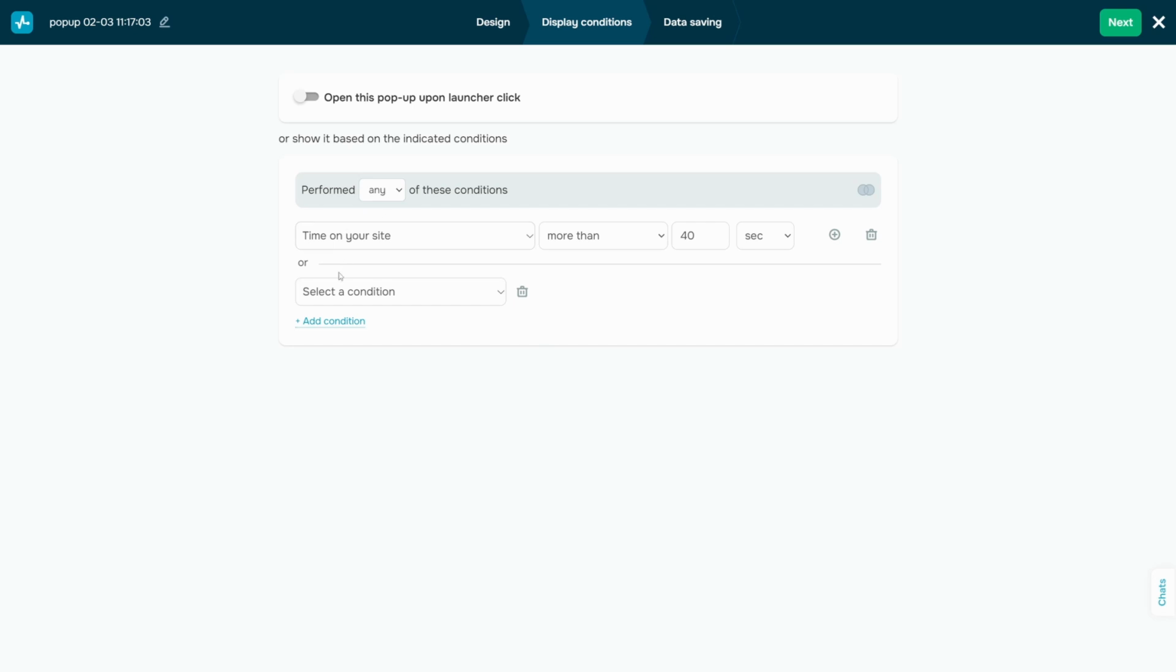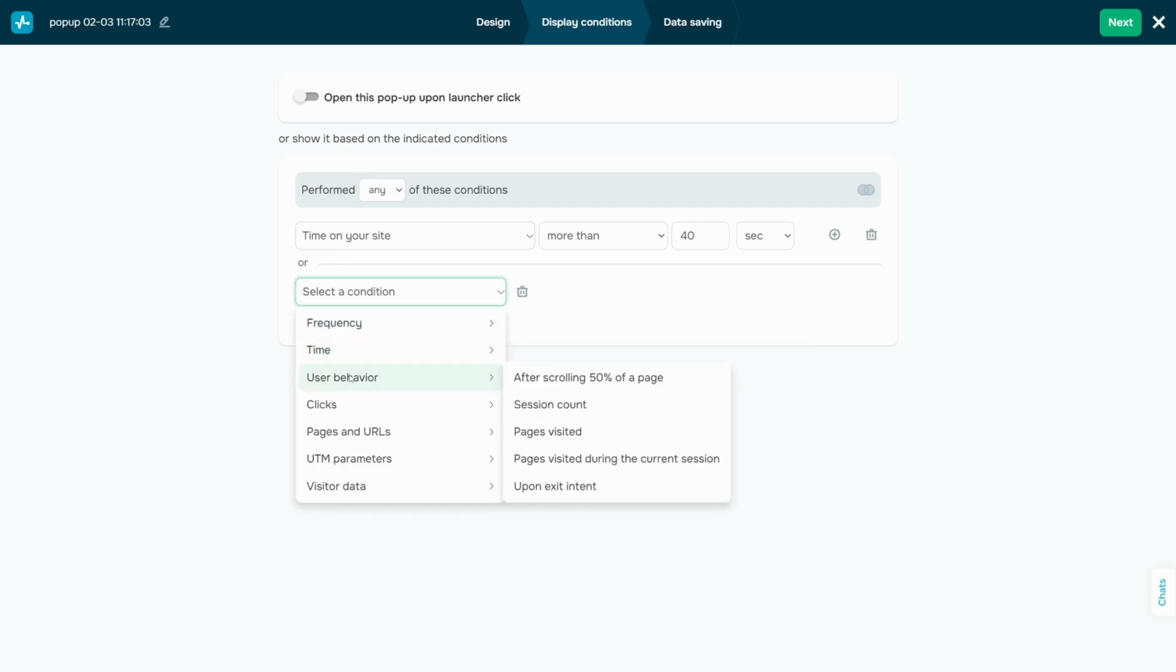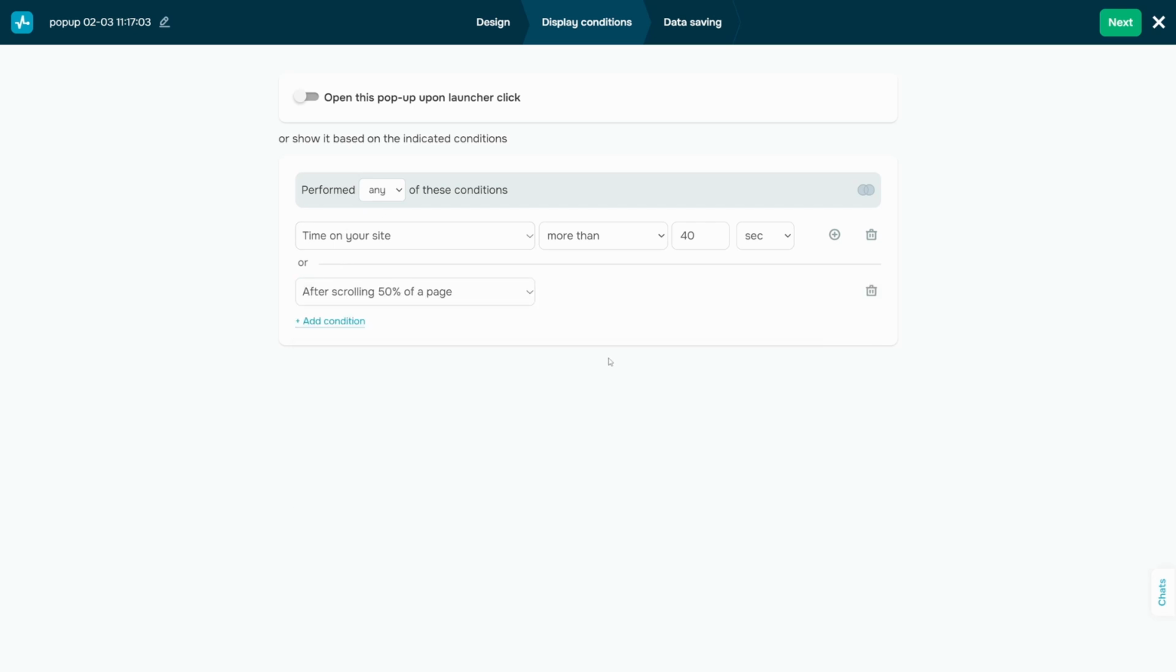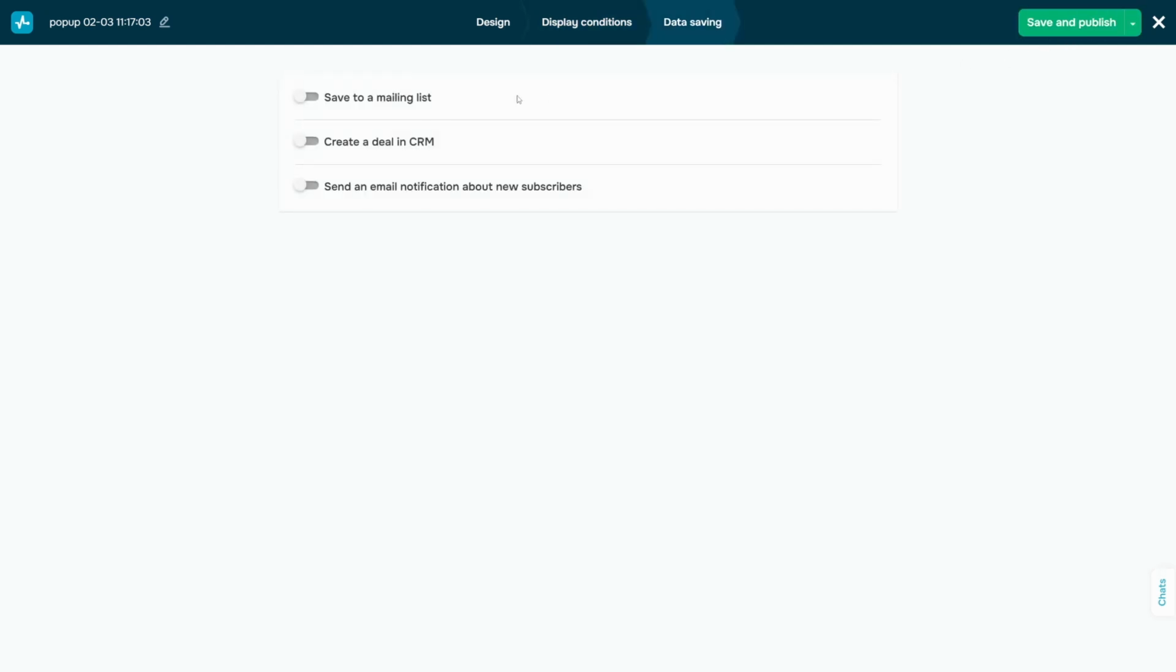You can also select multiple conditions and link them to operators. For example, you can display your widget only when users perform a certain action, like scrolling to a certain part of the page or spending more than 40 seconds on your website. In the Data Saving tab, you can select where to save subscriber data. Turn on a toggle and select an option.